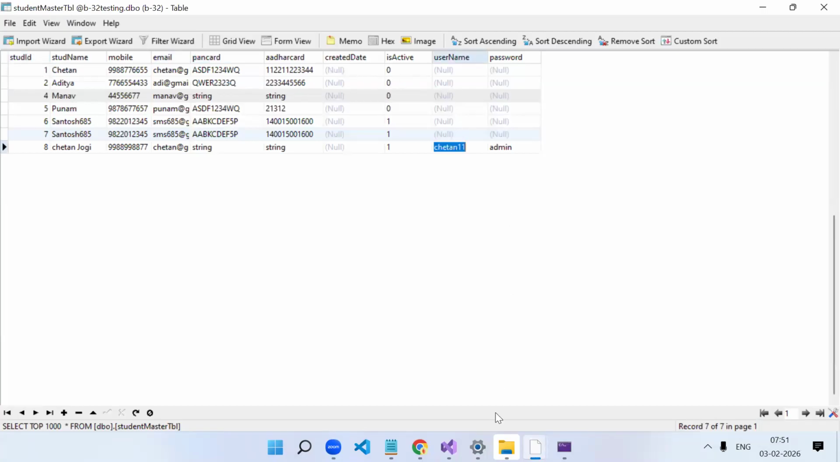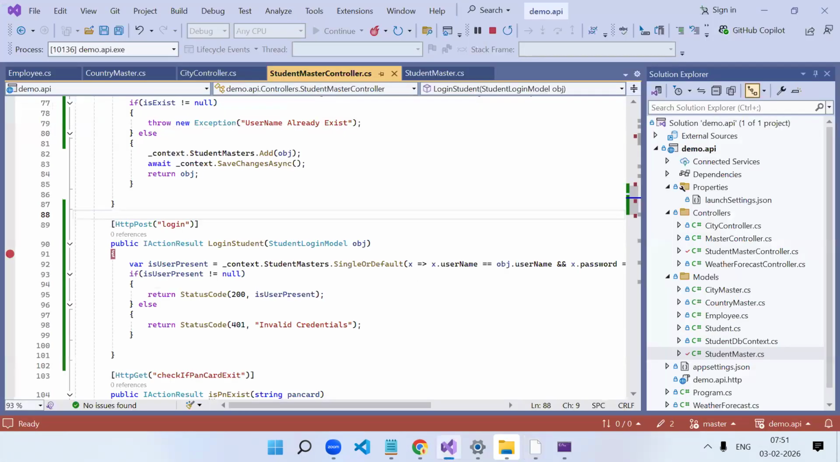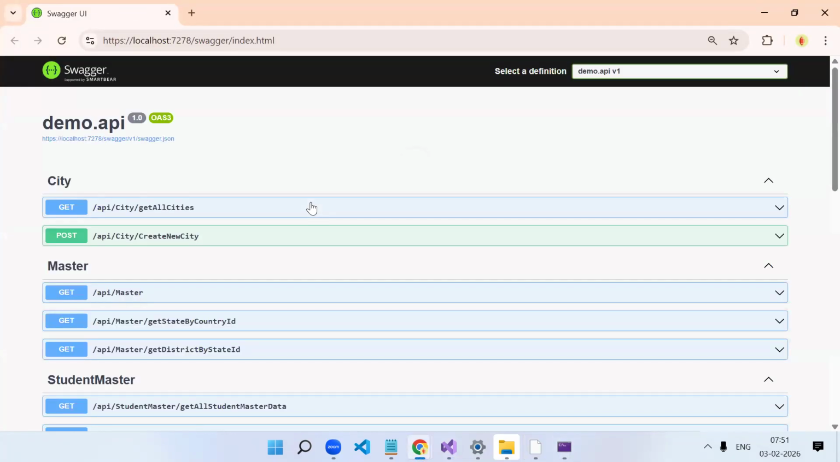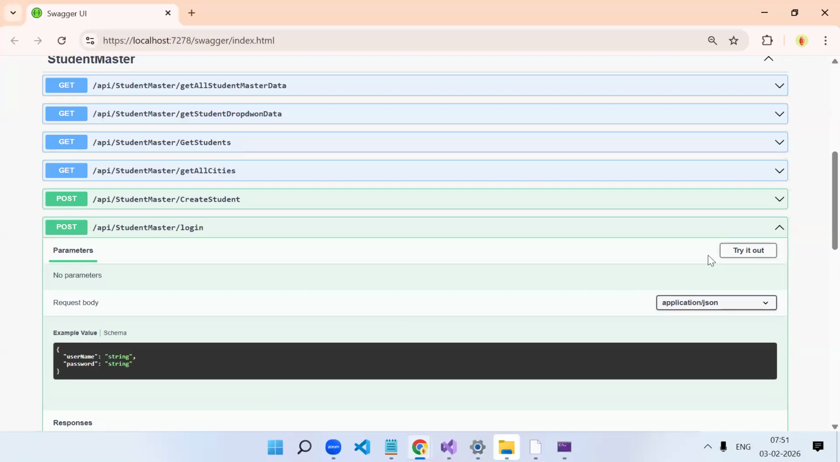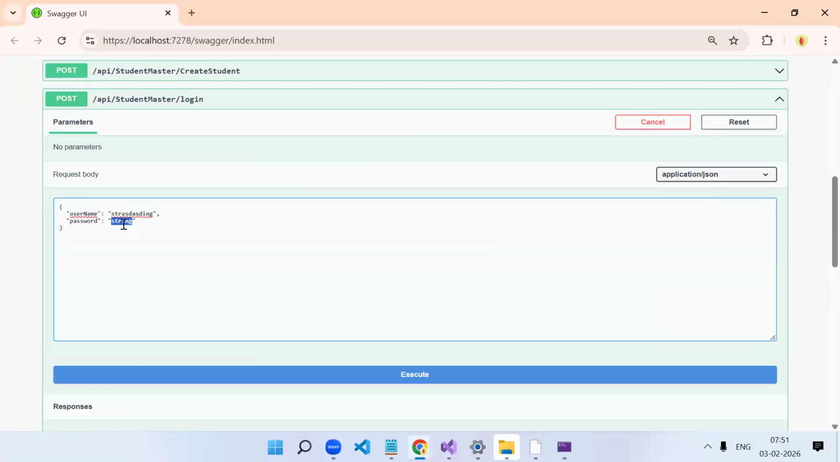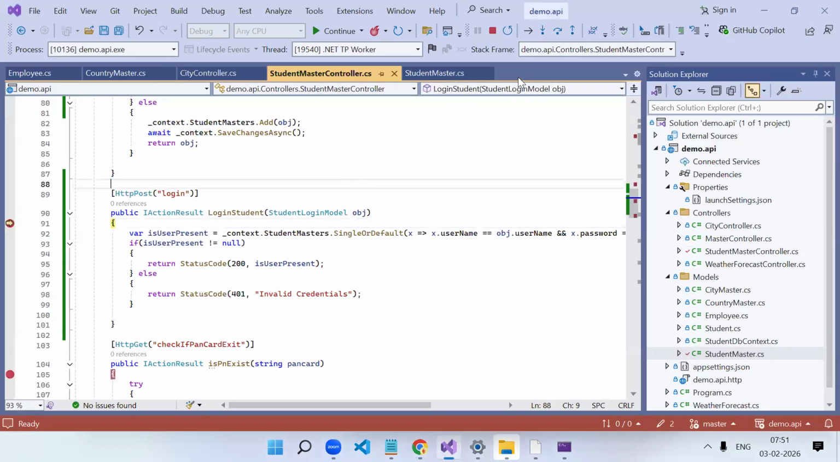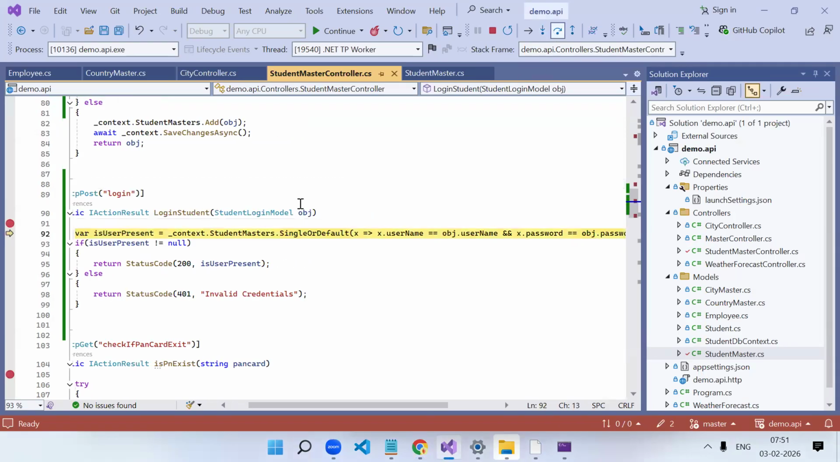Okay, so this is our username. Login API, try it out. First, I'm passing the wrong password. Everything is wrong. Okay, execute. So whatever the username and password we pass, we don't have any record with that, so we get null over here. If it is null, we are passing not found. It will go to the else block. Invalid credential message also we are passing.